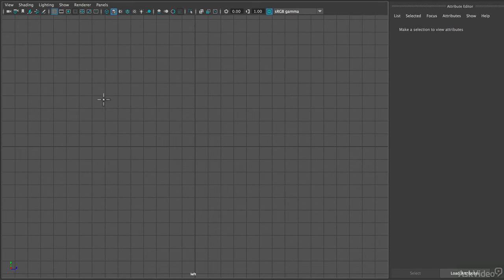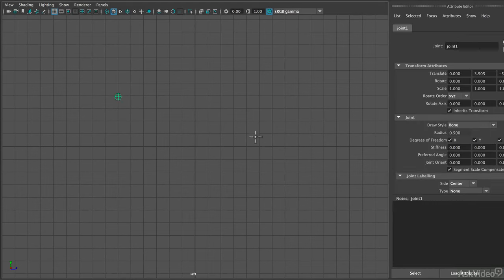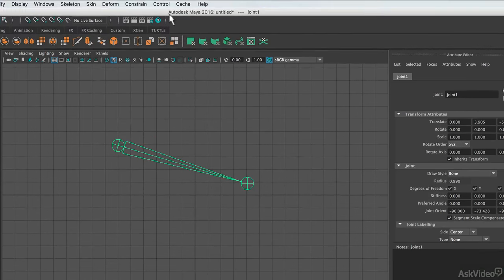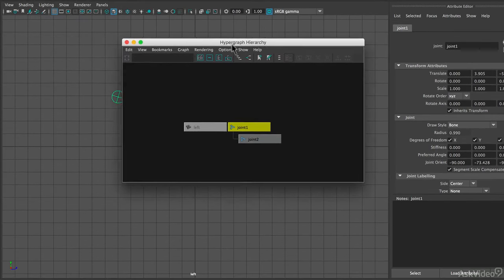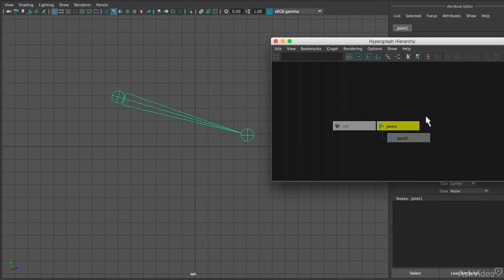Alright, so all I need to do is click and click again over here to create the first bone, and then hit return to complete. If we open the hypergraph, we can see how the two joints are comprised of two nodes in a hierarchy: joint 2 and joint 1. Okay, so far so good. I'll close the hypergraph for now.